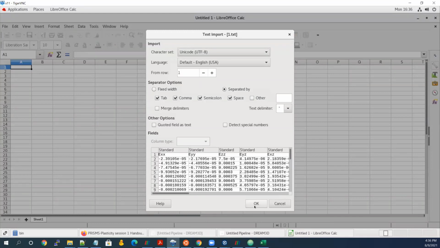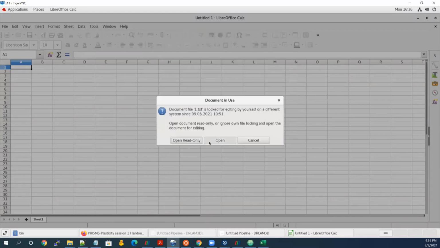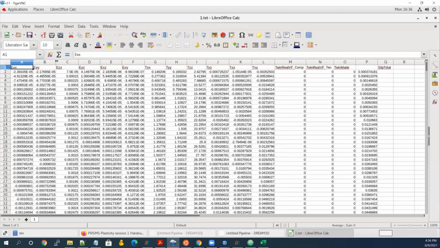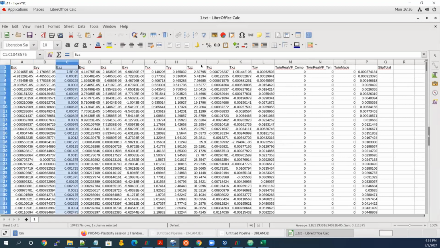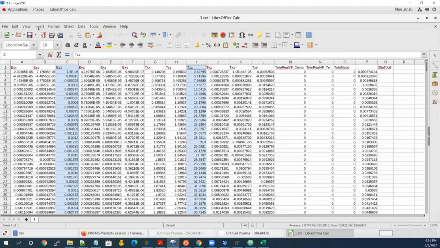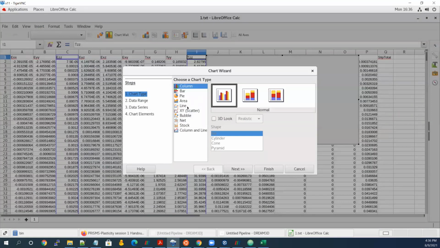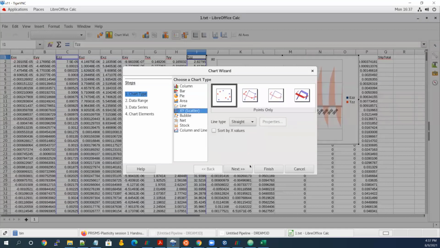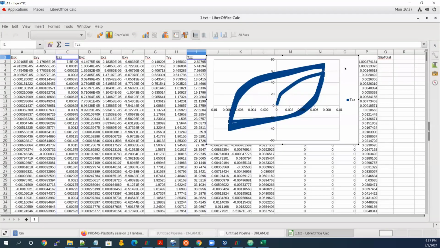Now you just need to click on OK, open, and go again, column C and column I, and insert, chart, go on scatter, finish. This was another sample, like a cyclic loading, so that's different. I just want to show how you can plot using LibreOffice Calc. So this is how you can use Ubuntu to plot this stress strain curve.